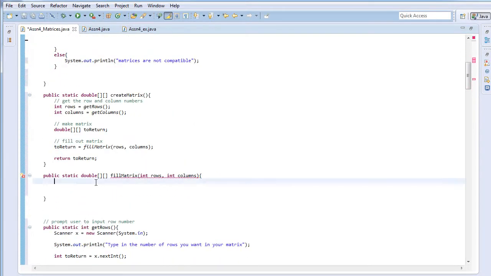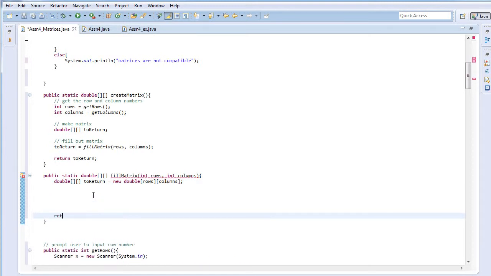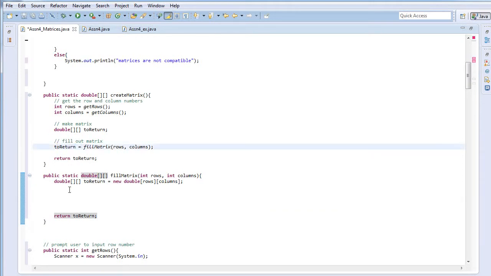So then let's do this. This will be double[][] toReturn equals new double[rows][columns]. And at the very end, I'd return toReturn. So now in here, I need to somehow fill up this array and send it back here, which will then set it equal to this, okay? So let's fill it up.